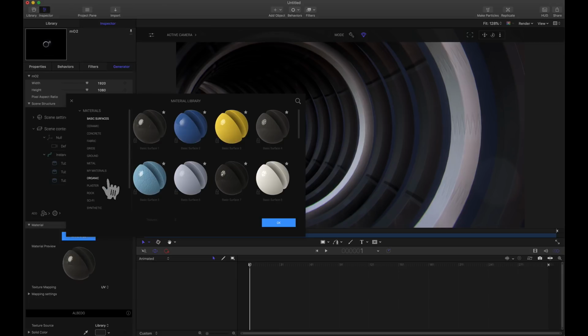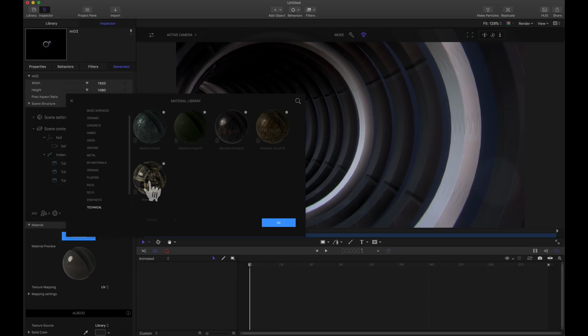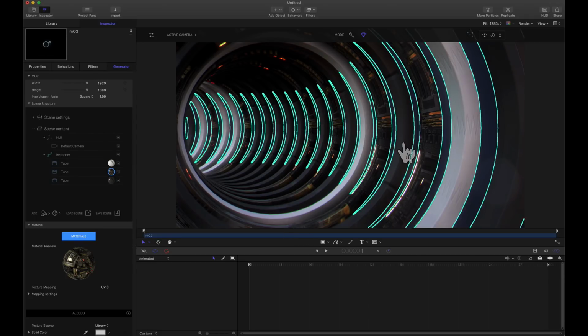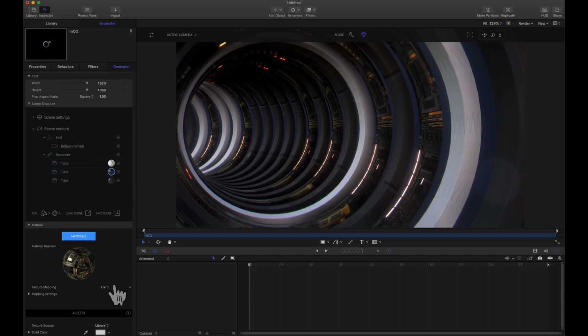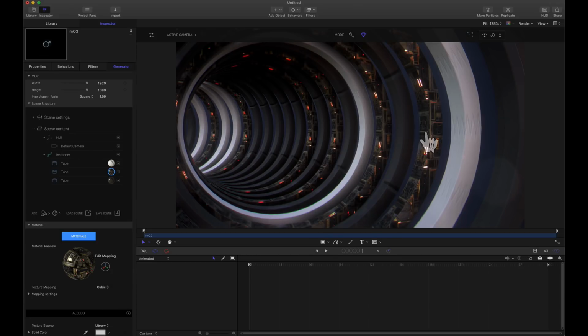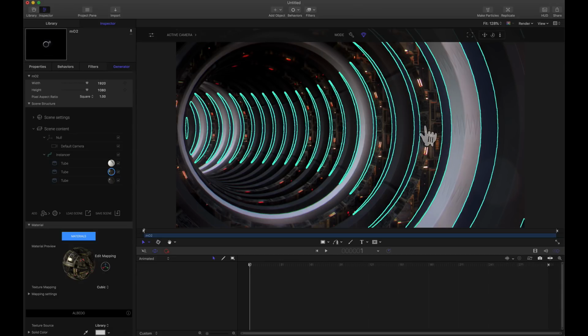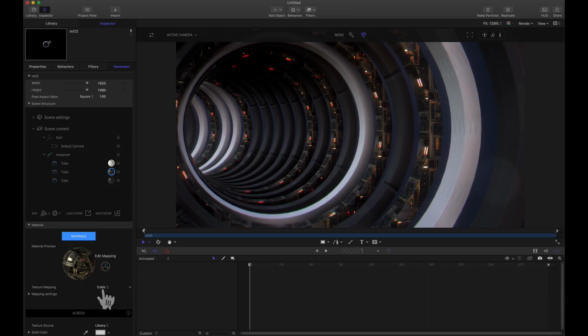And for its material, I'm going to go down to technical and select motherboard. So now we have 3 different materials: this white, this black, and the motherboard. Now maybe you want to play around with the texture mapping of these to get a slightly different effect. I like the smaller pieces on my motherboard when I switched over to cubic.